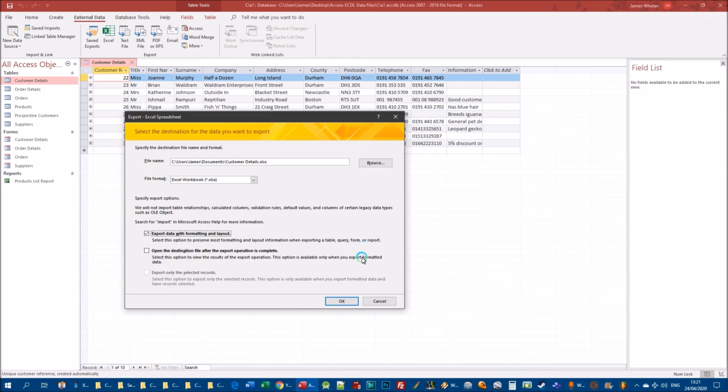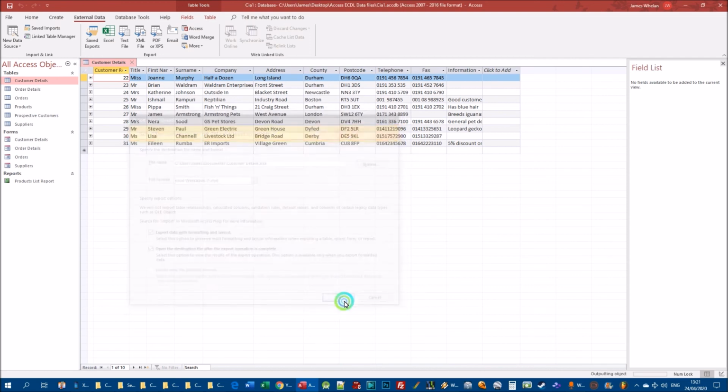And that's it. That's all we need to do. I will take this option as well, because rather than go hunting for it, what this will do is immediately open the file after the export operation is complete. Normally you wouldn't need to do this, but I'm going to do it now just so I'm not hunting around for the file. So I'm going to click OK.